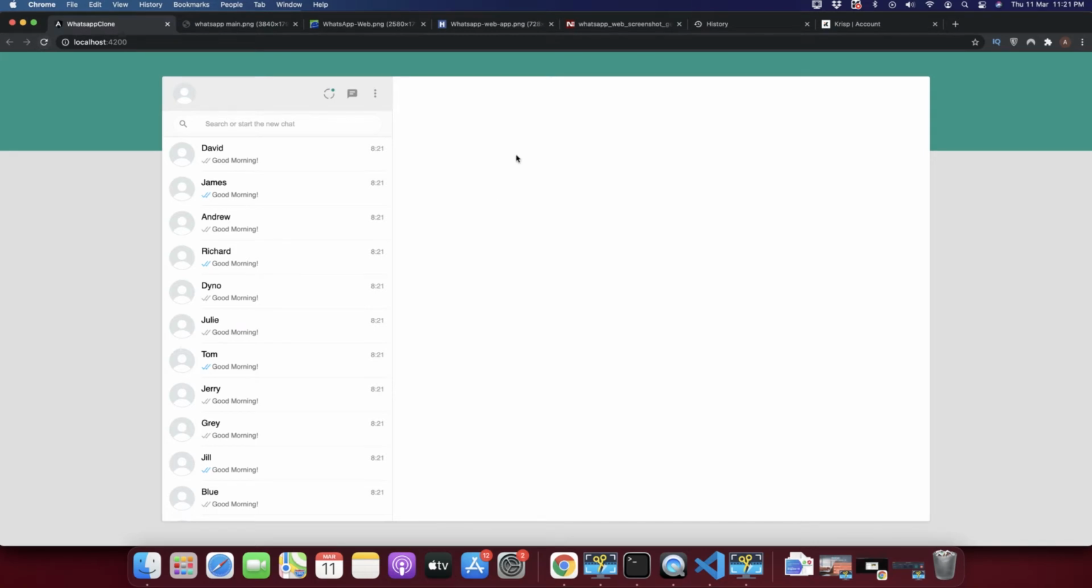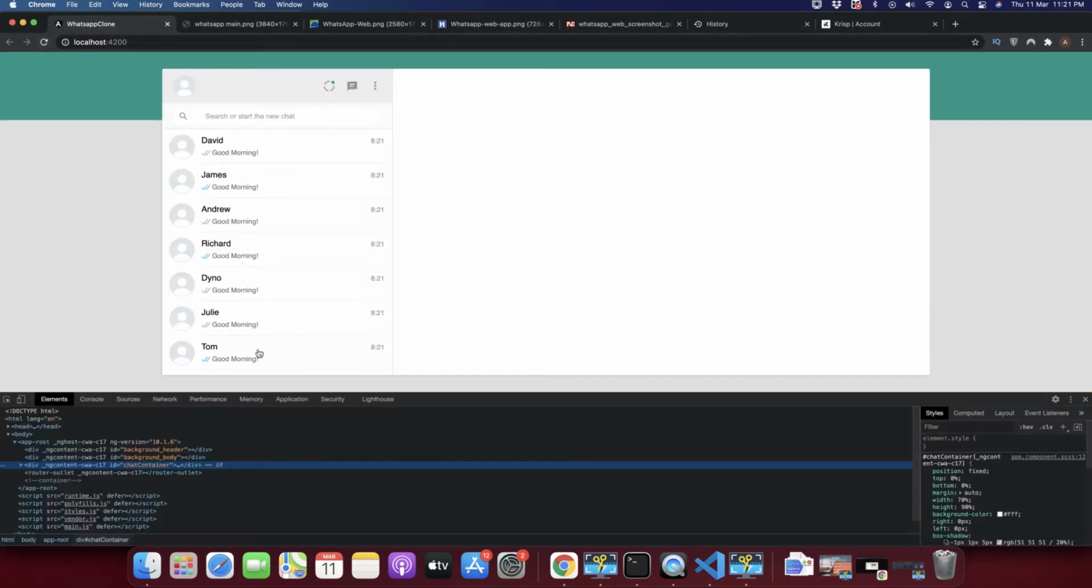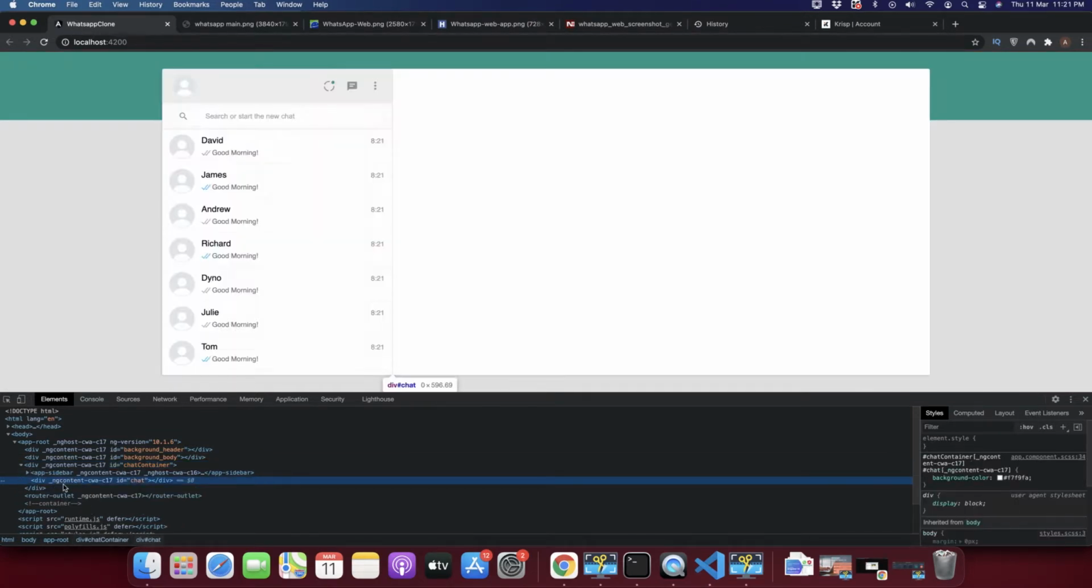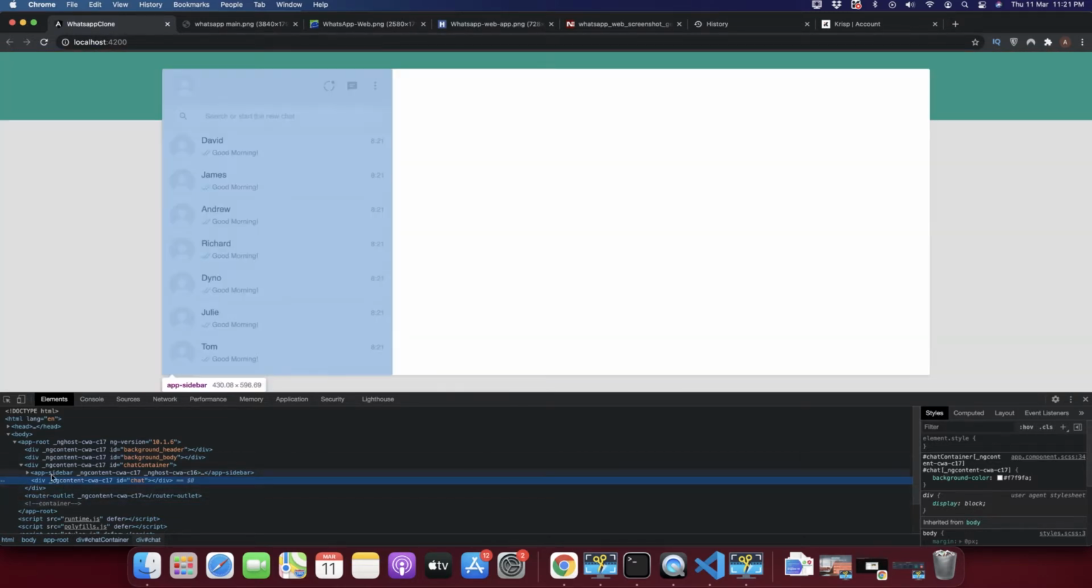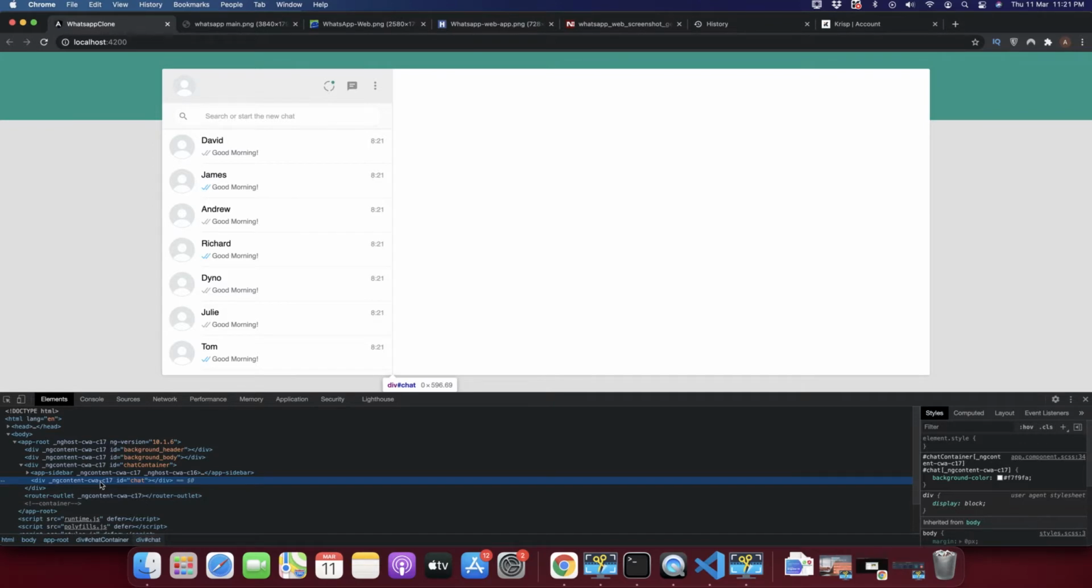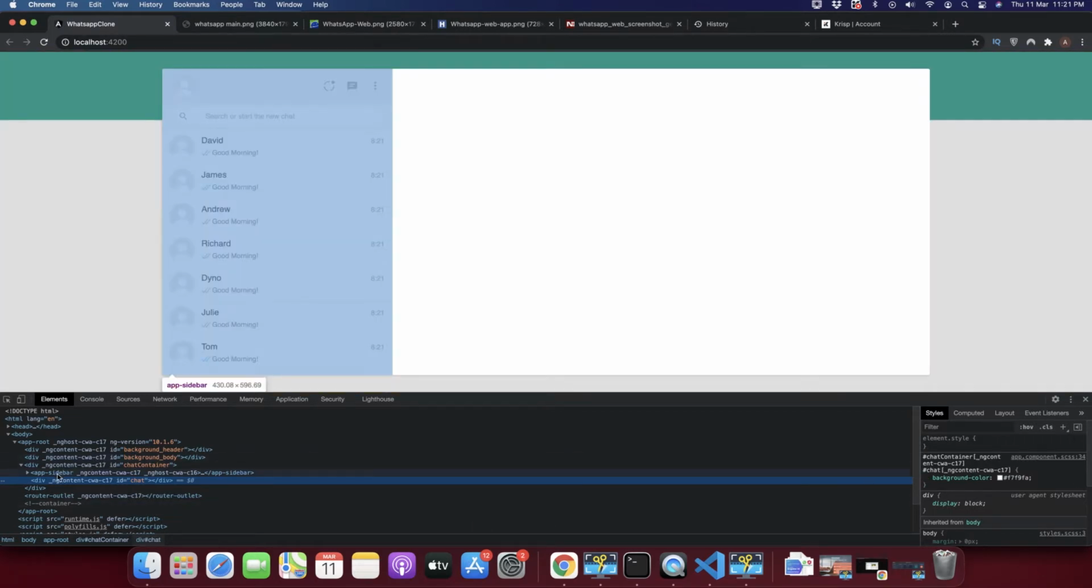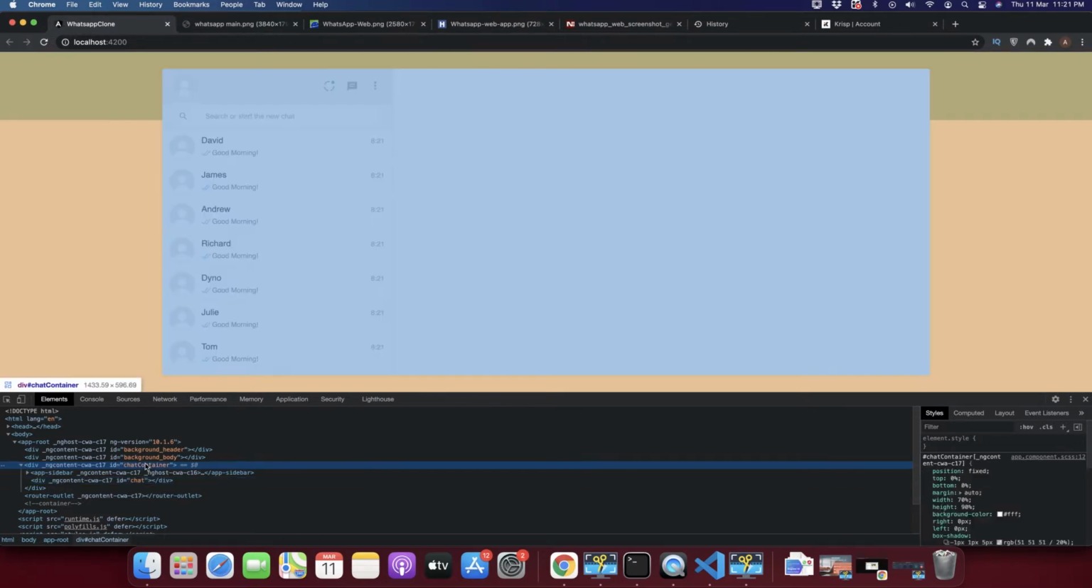So let's reload it. I think it is not implemented yet. Let's see what happened here. So here you can see there is an issue. You will see a little tooltip when I hover my mouse over the elements. For example, at this time, it is saying that the width is 0, but height is 596. So first of all, we have to set the width. We have to see why width is not being applied.